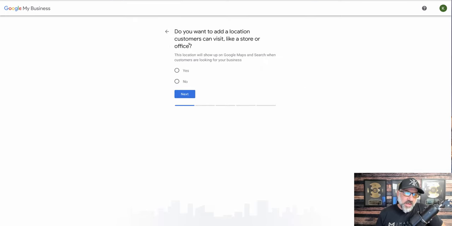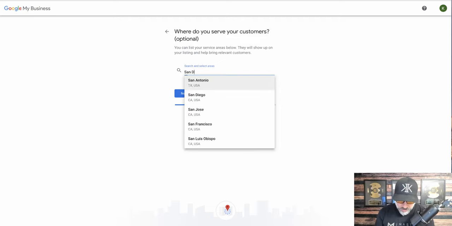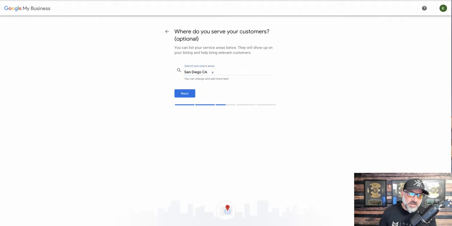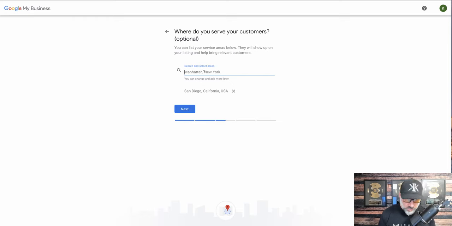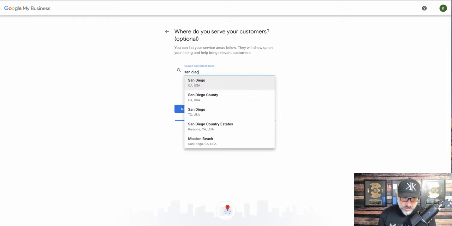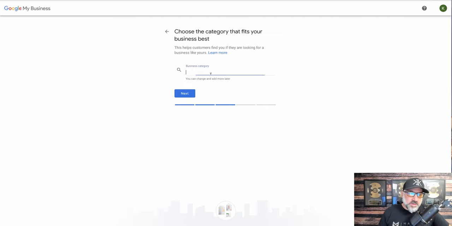Do you want to add a location customers can visit, like a store or office? I'm going to say no. Okay, where do you service your customers, right? So I'm going to want my Maps location. I'm going to try to get it for San Diego, California. There it is right there. I'll get more into this location later, but I'm just going to put San Diego in here for now. Choose the category.